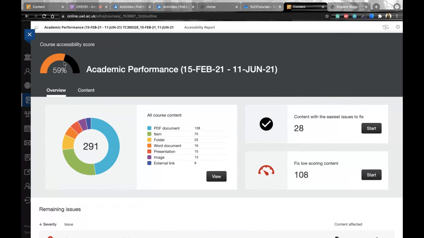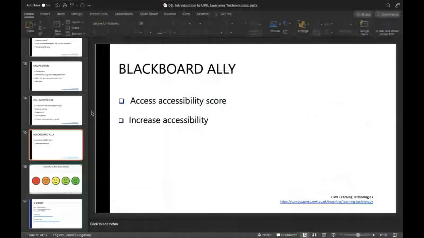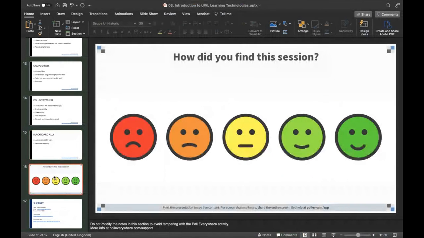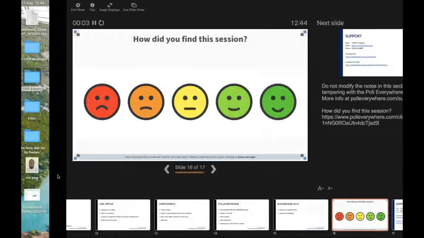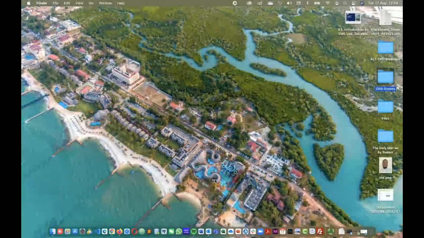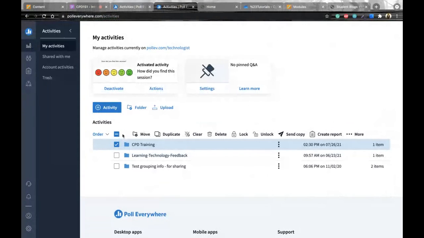So that's it regarding the accessibility report. And that is the very end of the session. So if I come back here and I make this full screen and I go on to activate the activity, and if you don't mind, could you please just select one of those options to let me know how you found the session.